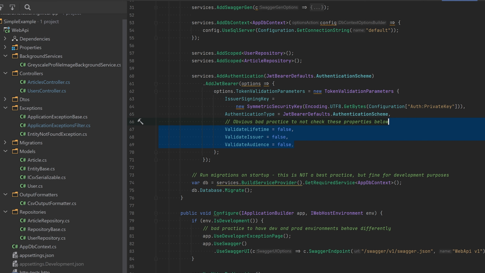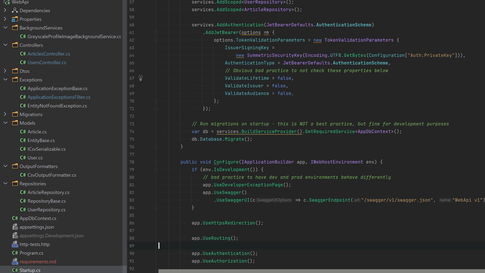Then you can do some validations on the token itself, if it has expired, who the issuer is, and who the audience is, and all this. I've just set it to false because this is demo code and it's easier, not as much code that I need to write. The last thing you need to do is to have this use authentication above the use authorization, and that should be all.